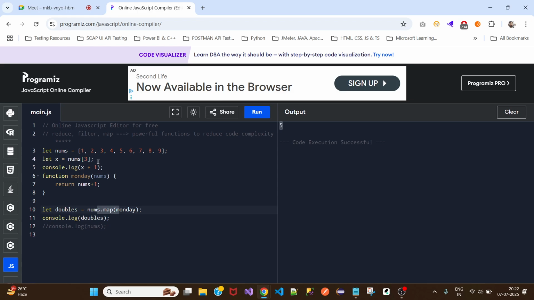You can map each element with this logic, num plus one, or you can say num into anything. You can write any arithmetic operation here, which can be done on the numbers. You can give that operation here, and then let me comment this.